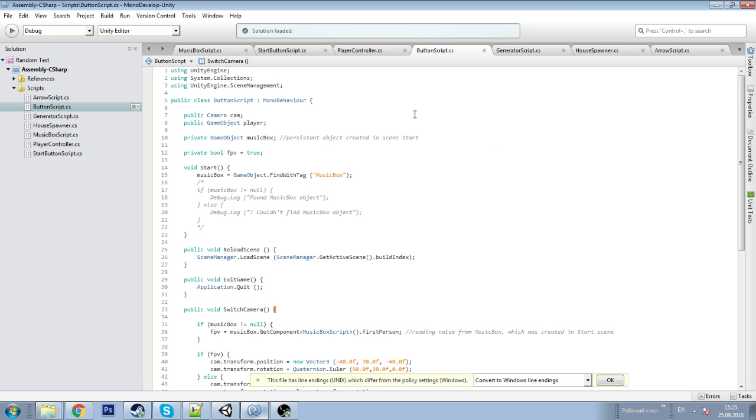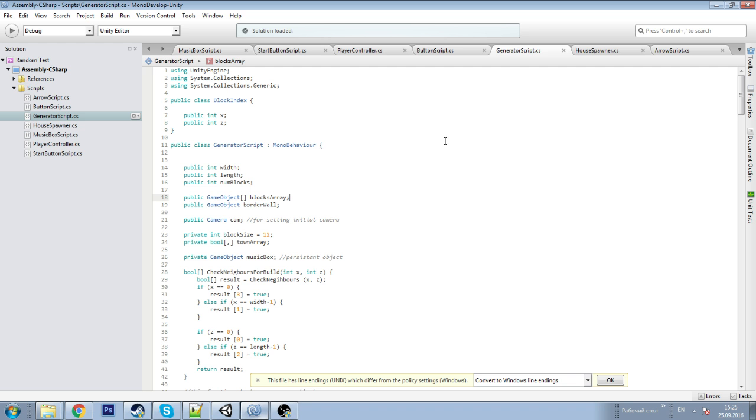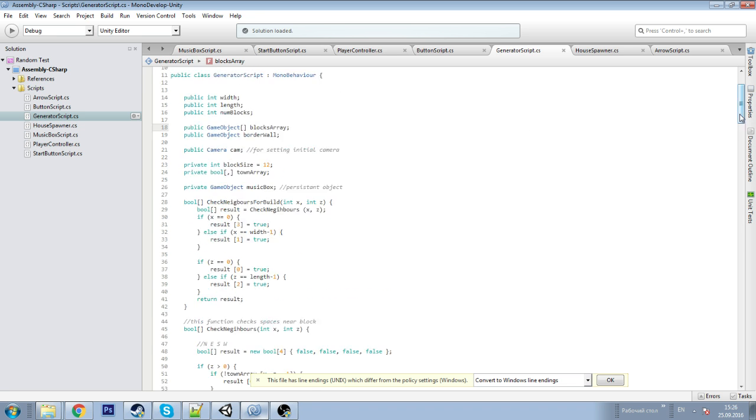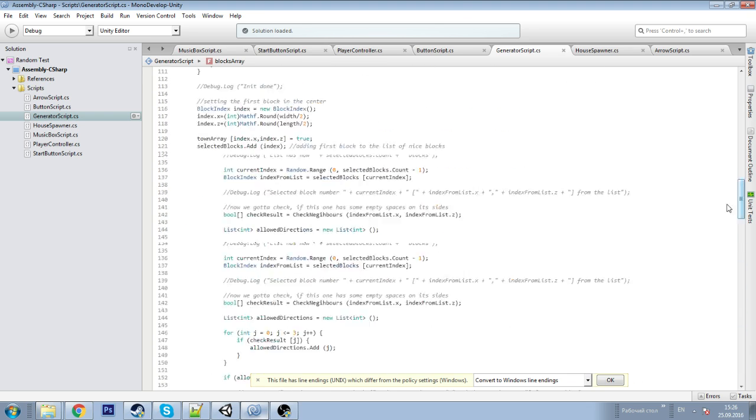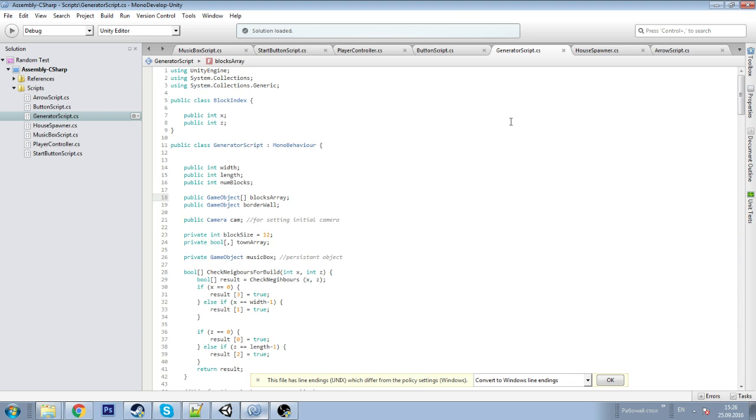I just needed some way to look at the town from above so I could evaluate how randomly it is generated. And this is the actual main part of this, the random generation script, and it is like long and ugly, so I'm not gonna talk about it in detail. Just gonna explain the idea.